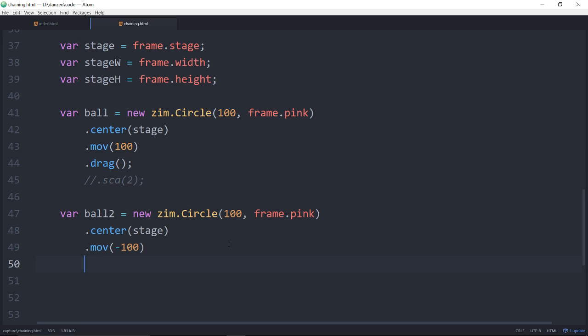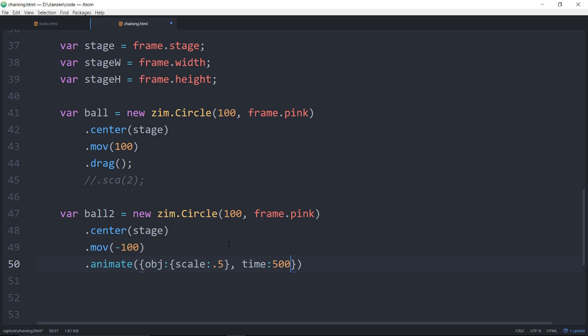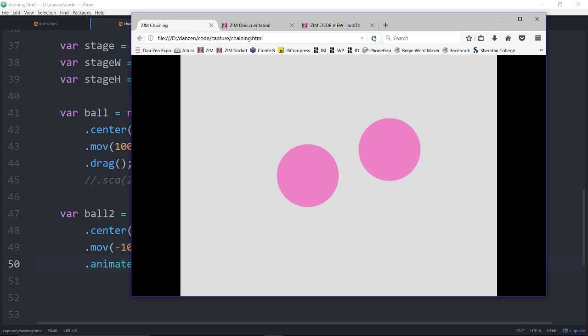So this other one here, we could go dot animate, and here we're going to animate the animation object. We will say the scale, I guess, scale to 2. Well, make it 0.5, make it smaller, and over a time of 500 milliseconds, like so. So we've just chained onto the end an animate, and if we wanted to, we could chain onto the end of animate as well, because animate returns the object. So there it is, and that one just got smaller like that.